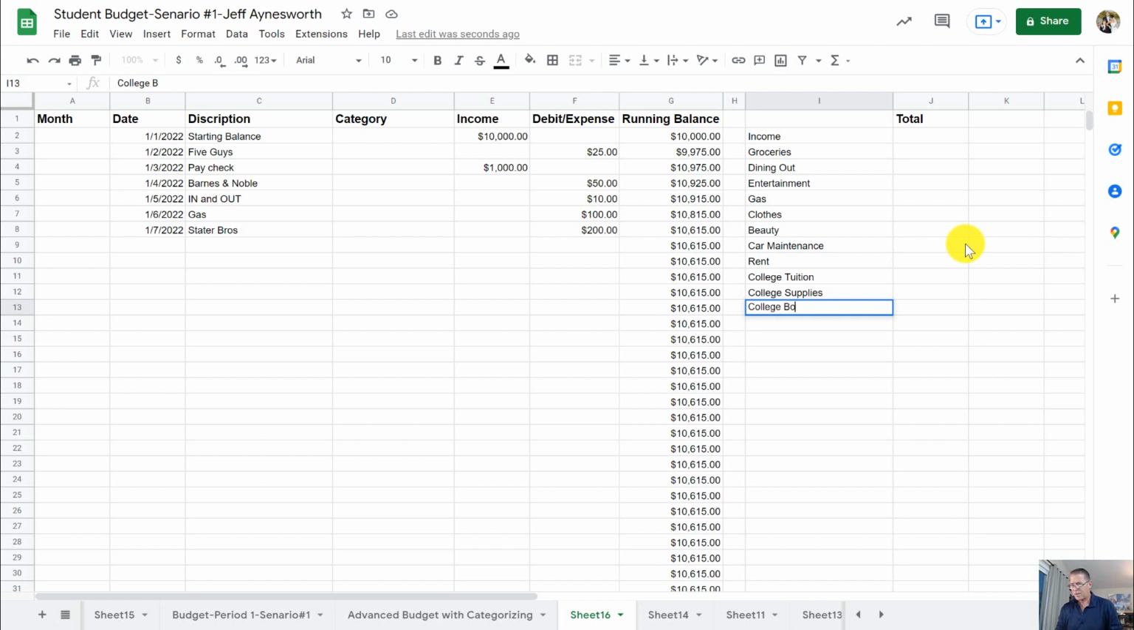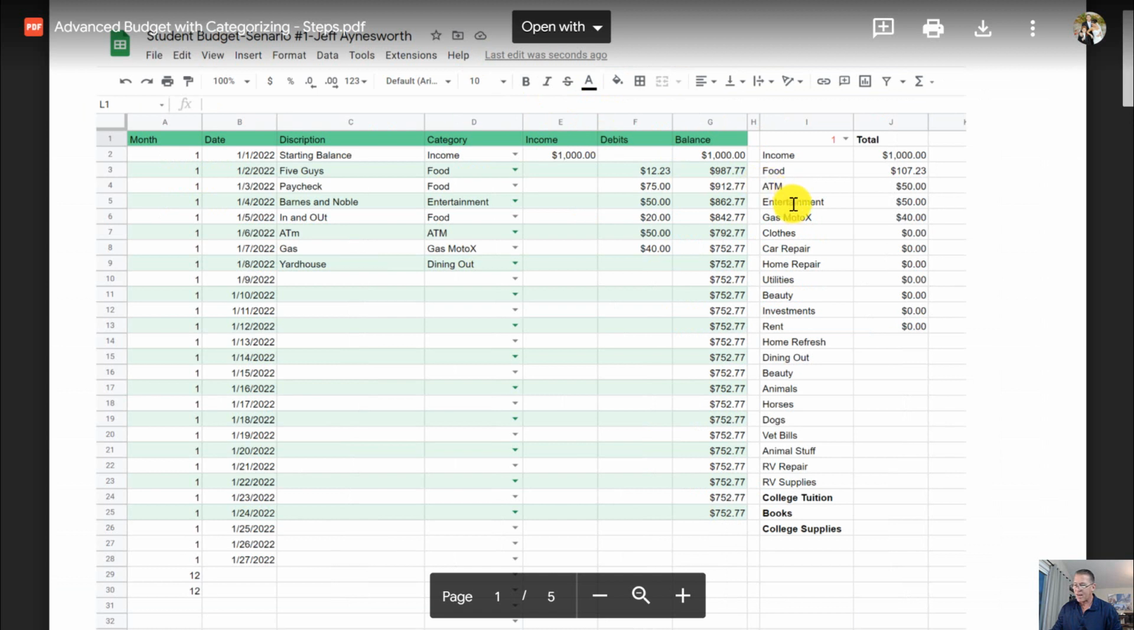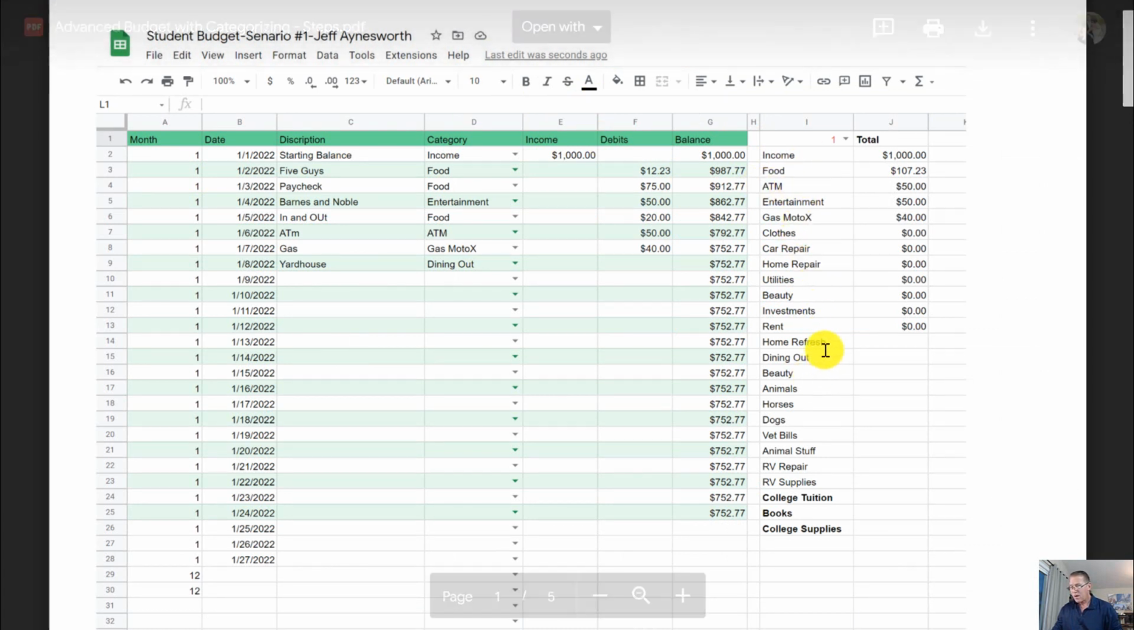So college books, just put in things that make sense to you guys, right? You're going to continue this list here, and you need to spend time on this. You got to figure out where your money is going so that you can categorize it. Once again, my categories in column I here are pretty vast because I have a lot of things that we spend money on.